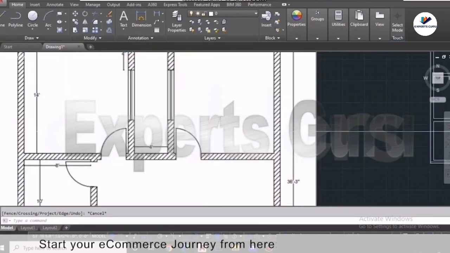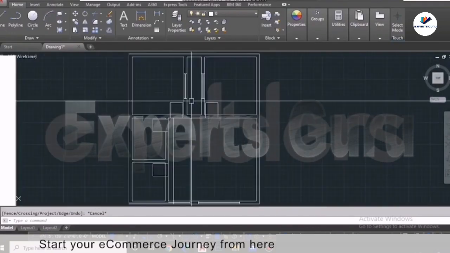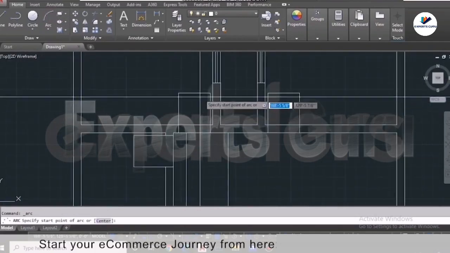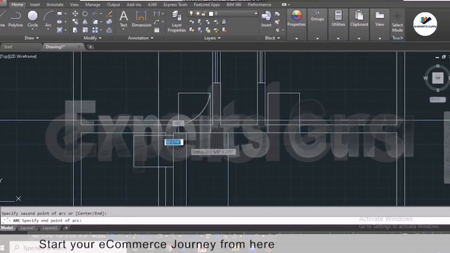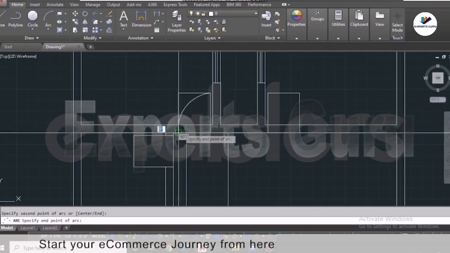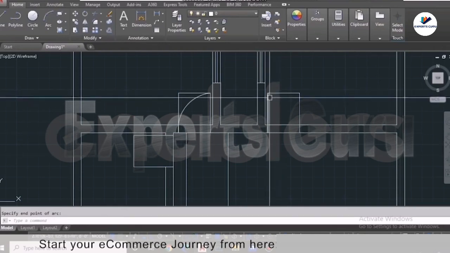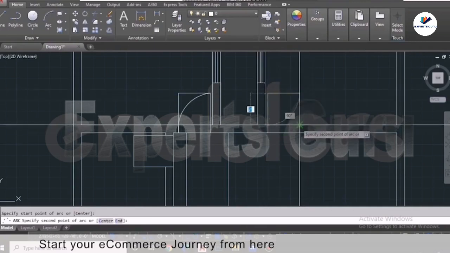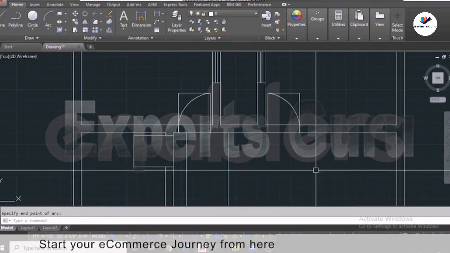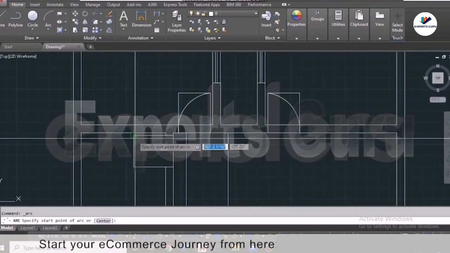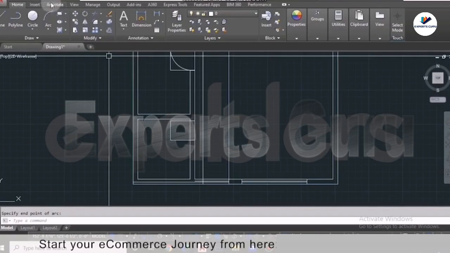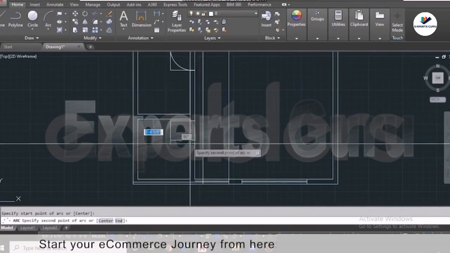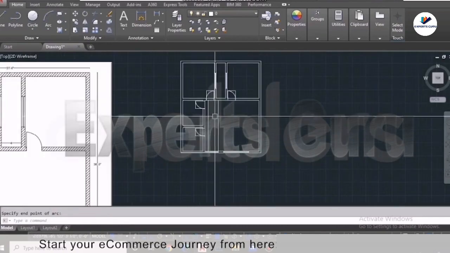Okay, for this shape, I will go to the Arc tool and select the first point, second point. Now as you know, we are using a 3-point arc, so we have to specify our third point. Okay, same with another door: first point, second point, and third point. Now same with the third door: first, second, third. You can even make your doors by 2-point arc.